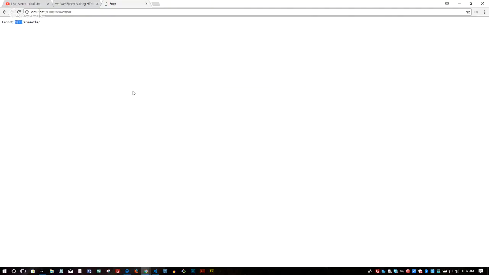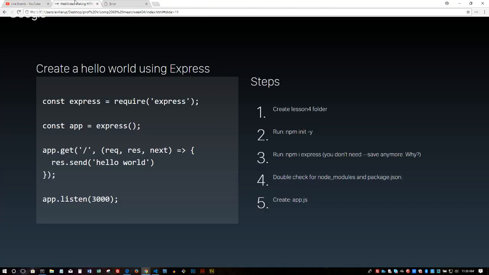Question, why is it get? I'm trying to get it, right? So by typing any web address here in the browser, as soon as I press enter, the browser submits a get request under the hood. So by default, get is the default method.